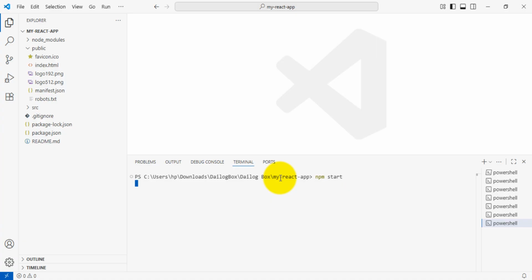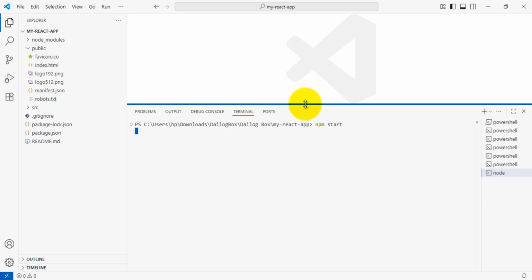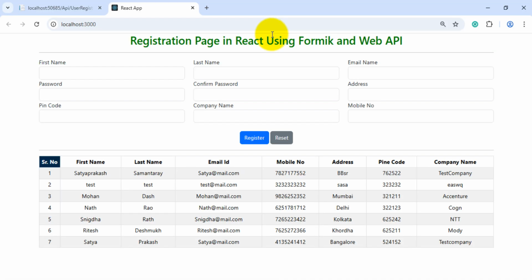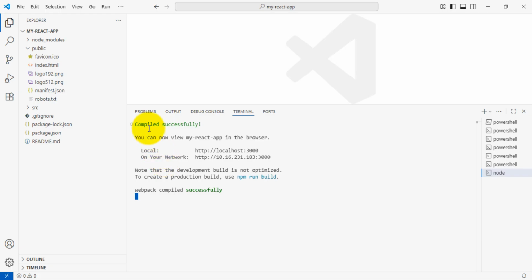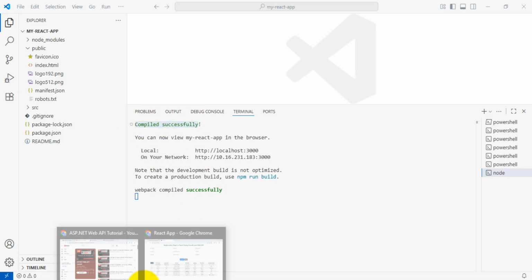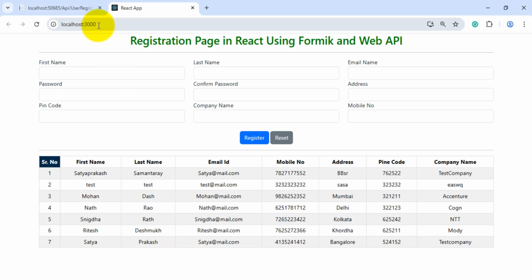npm start. So here the React application is compiled successfully, and I'm getting these two URLs. Go to the browser. So this React application is running, and this is the output, right?